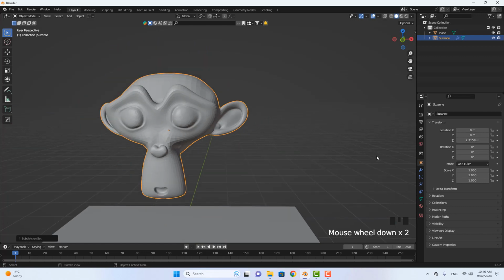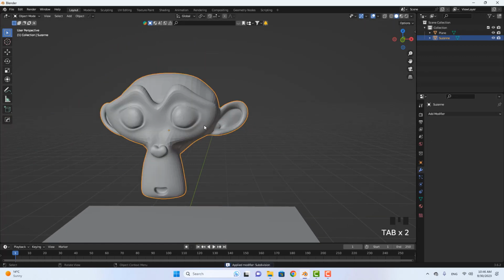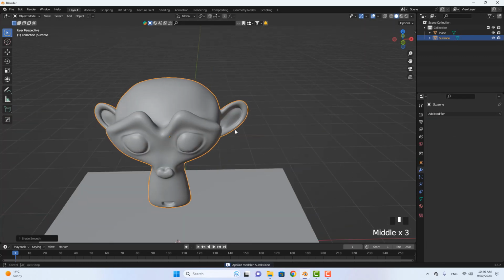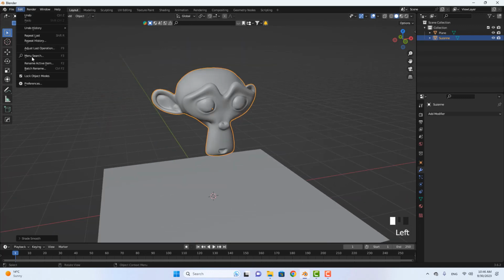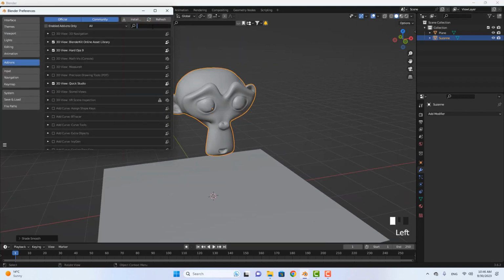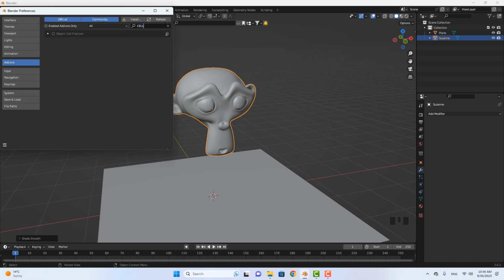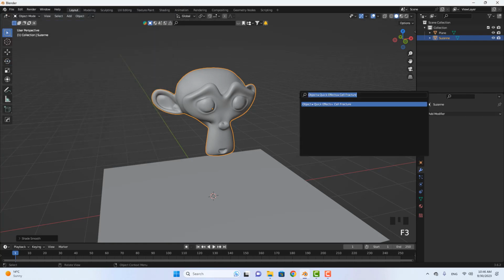Next, I'll apply a level 2 subdivision using the shortcut Ctrl 2. In edit mode, right-click on the object and choose Shade Smooth to smoothen its appearance. Now, let's add the self-fracture add-on. To find it, simply press the F3 key and search for self-fracture.